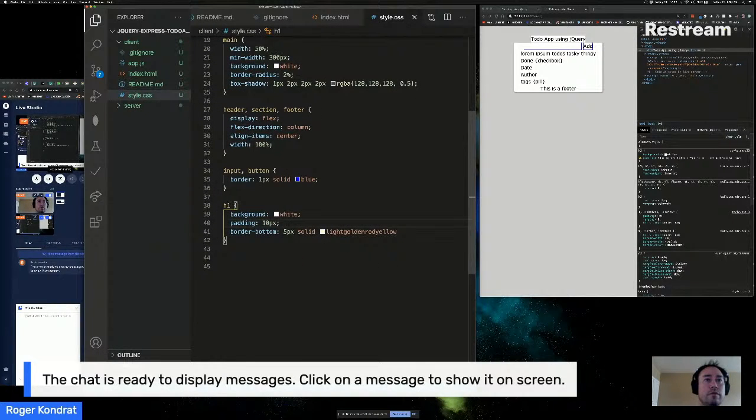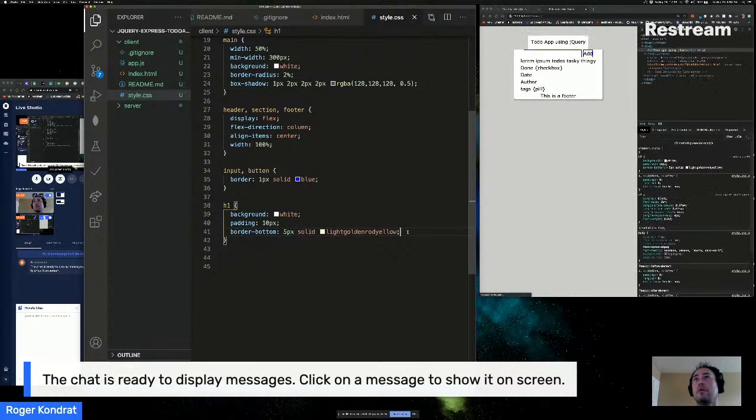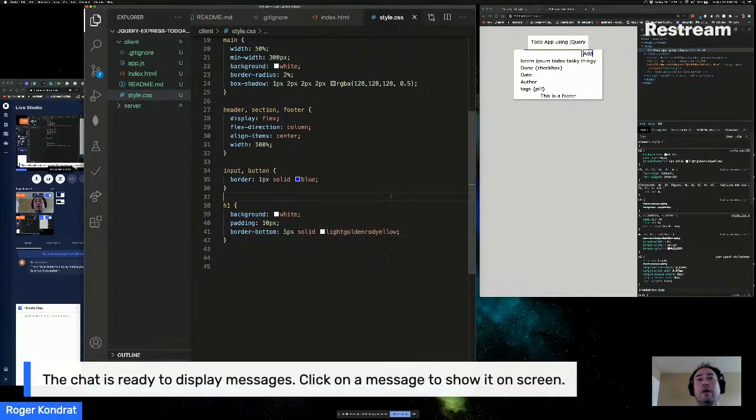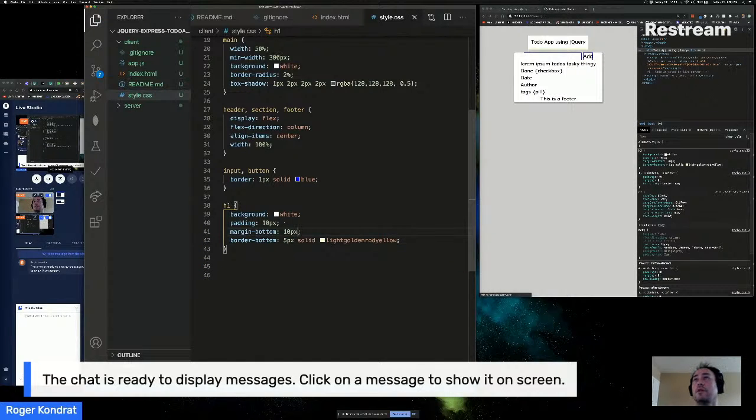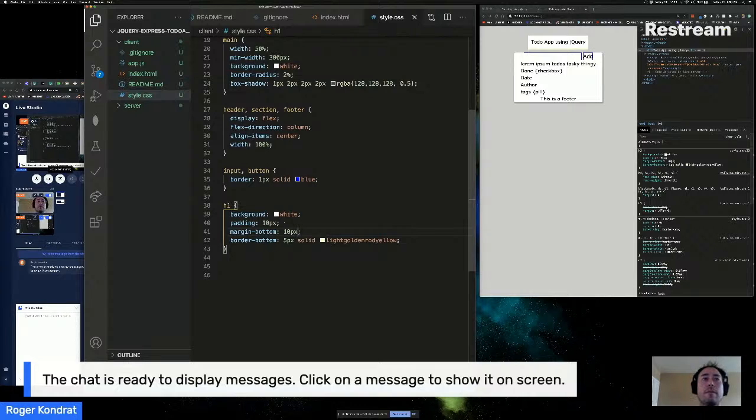What? Padding. There we go. I was just like, how is that even possible that it doesn't? Okay, let's go to margin, bottom, 10 pixels. You can tell I like 10 pixels for lots of things.